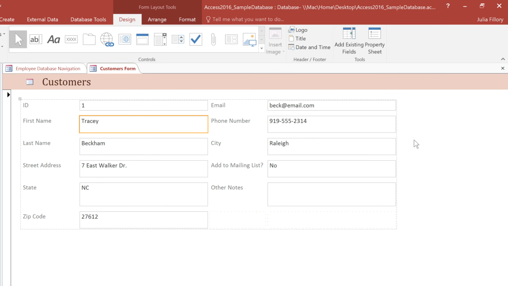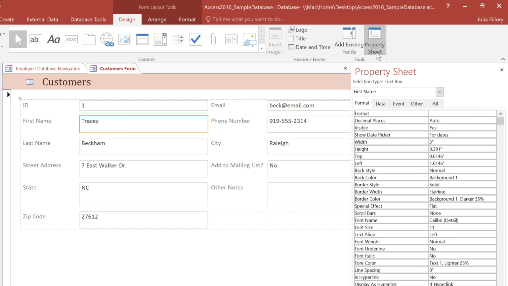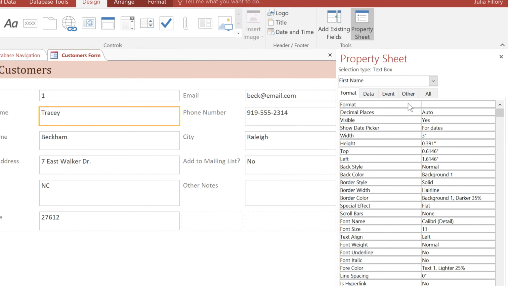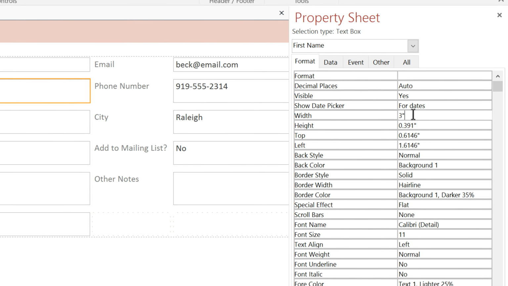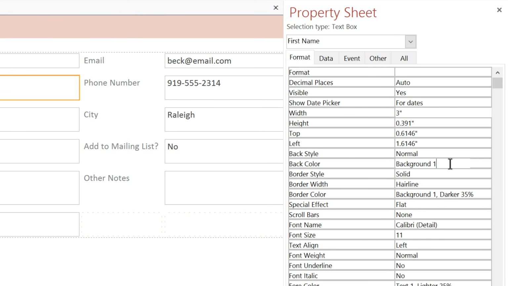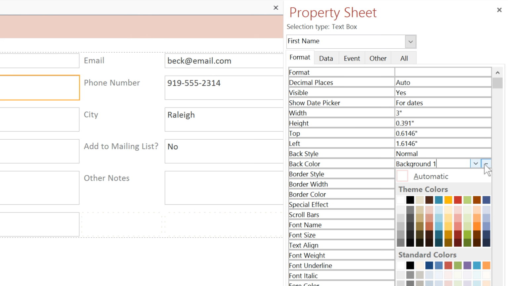When you're creating a form, Access allows you to make some very detailed changes using the property sheet. To open the property sheet, first make sure you're in Layout View, and then in the Design tab, select the Property Sheet command. There are several different tabs that you can choose from, and in each row you'll see the property name on the left and the value on the right. Sometimes you'll need to type in the new value that you want, but some properties have one or more buttons that you can click to choose a value.